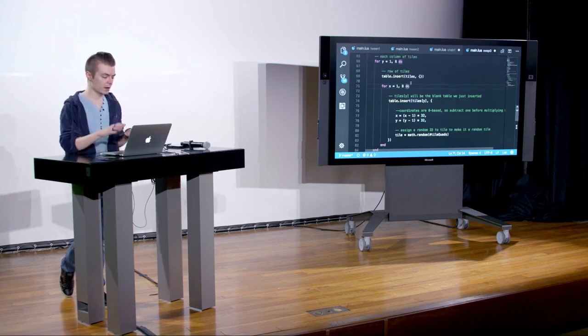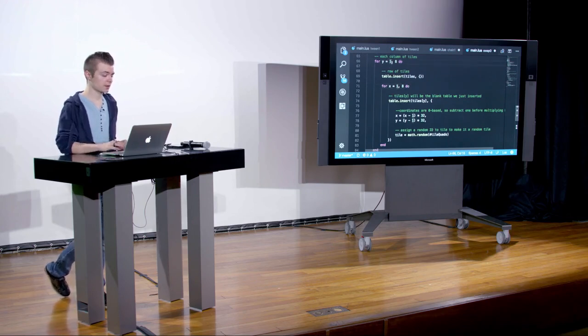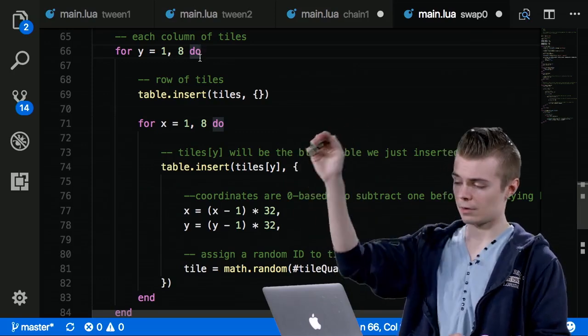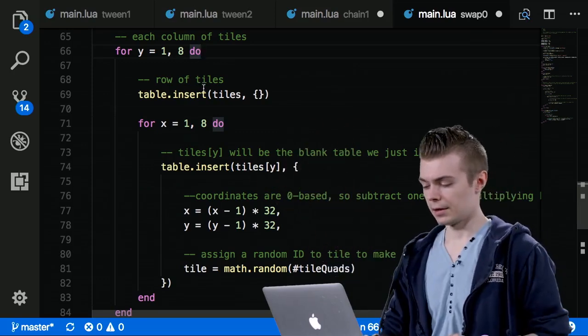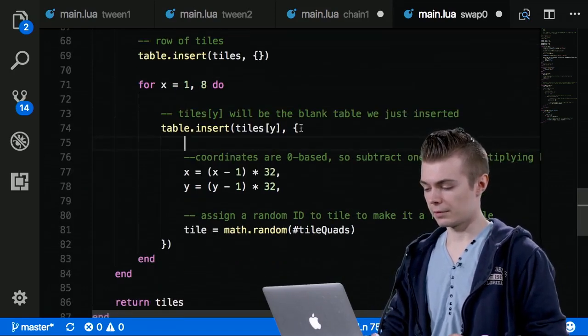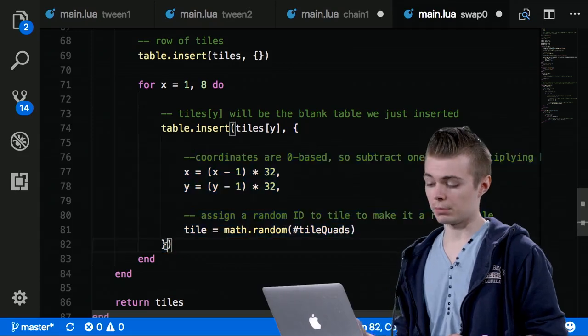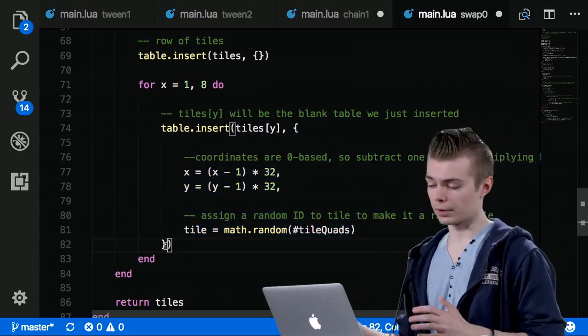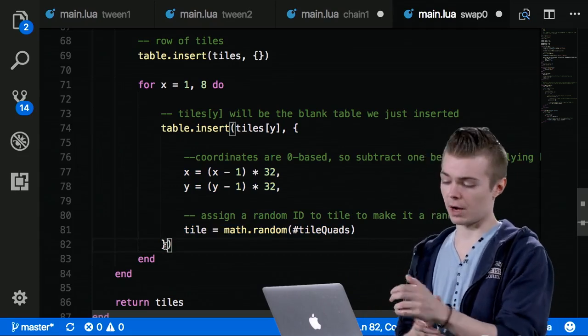But anyways, we have a nested for loop. So we're starting at y, and then we go to x, and basically this has the effect of y, and then x, x, x, x, x, y, x, x, x, x, x. Just insert a blank table and fill it. We're just using tables here, so we're not using any sort of tile class or board class or anything fancy. We're just using raw data types here.